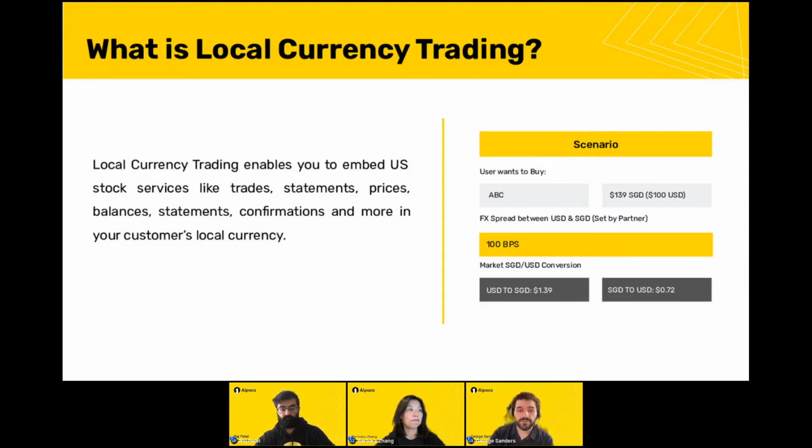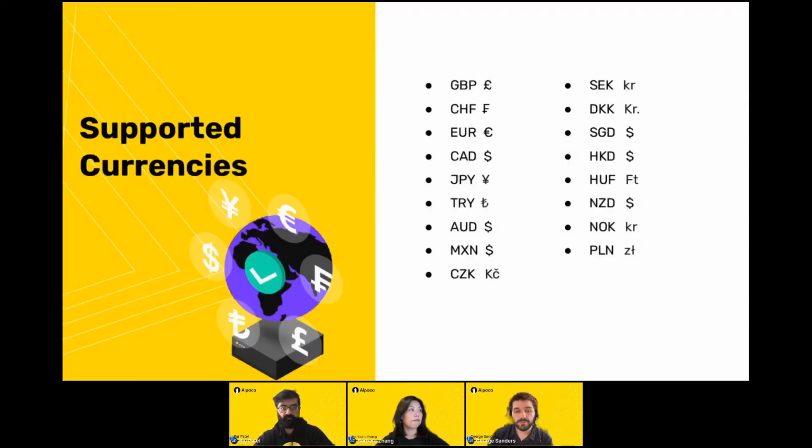You want to talk about the supported currencies, Raj? Yep, sounds good. So to start, these are the local currencies that we're launching with. I'll just go through them quickly. We have the British pound sterling, Swiss franc, euro, Canadian dollar, Japanese yen, Turkish lira, Australian dollar, Mexican peso, Czech koruna, Swedish krona, Danish krona, Singapore dollar, Hong Kong dollar, Hungarian forint, New Zealand dollar, Norwegian krone, and Polish zloty. One thing that's important to note is that if you don't see your currency on this list, feel free to reach out to our sales team, as we are constantly evaluating other currencies to add to our existing offering.